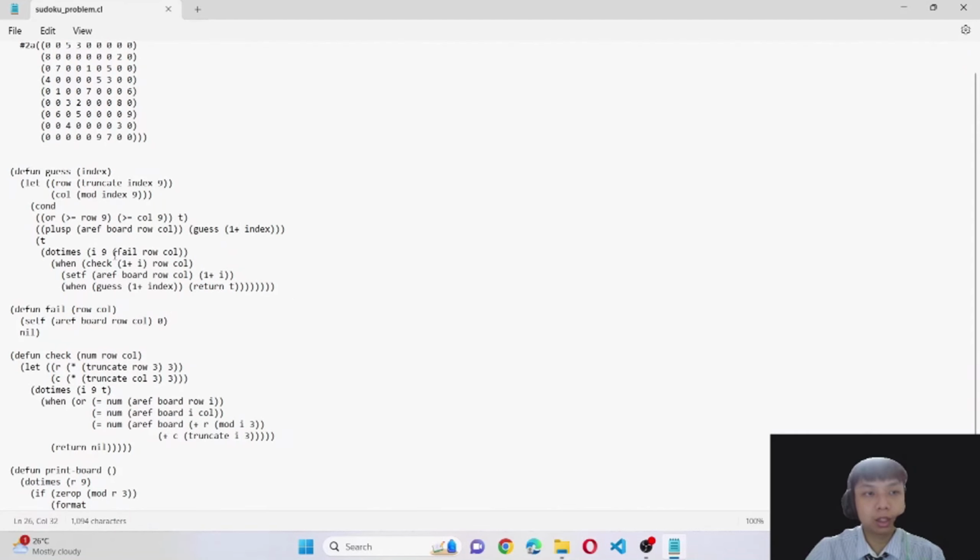This will be the last part of the guess function, which is the fail. The fail function is a backtracking on failure, and if the loop completes without finding a valid number, the fail function is called to reset the current cell to 0, and the loop continues with the next iteration. So here is the next function, fail. The fail function is a utility function used for backtracking in the Sudoku solving algorithm, and is used to reset the value of the cell to 0 when the previous guess in the cell leads to a dead end and does not contribute to a valid solution.